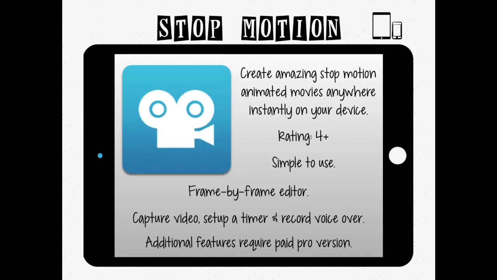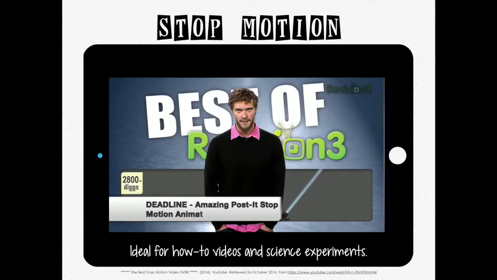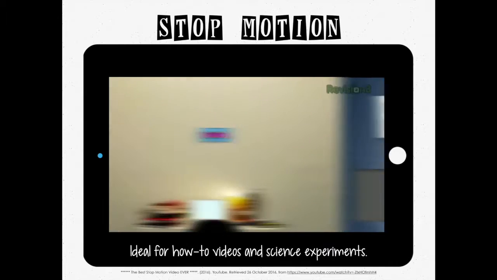So if you don't want to pay for the upgraded version, you can record your stop motion video and then upload your video into another app if you wanted to add different filters, lighting, sound effects, etc. Stop motion is ideal for how-to videos, science experiments. This is an amazing post-it stop motion video that they had.